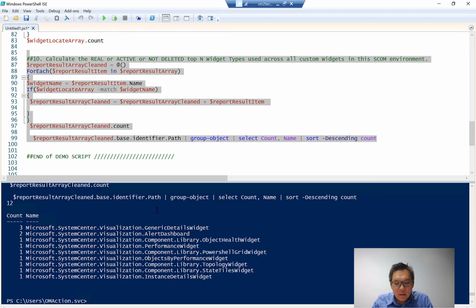Therefore, the top N widget type used in this SCOM environment returned here is more accurate as it only shows 3 widgets of type details widget and 2 widgets of type alert dashboard widget. This concludes my demonstration on how to use the Get-Component PowerShell methods to query configuration information from native dashboard layouts and widgets. Now, we will return to the slides and continue with the next topic of our session.